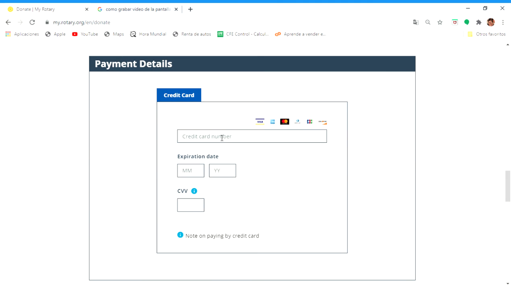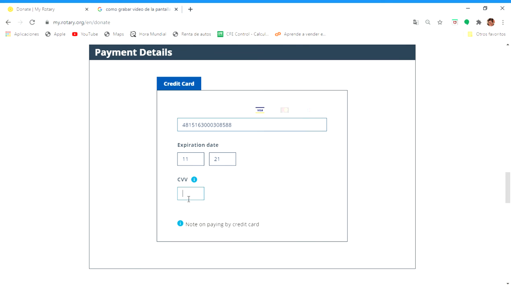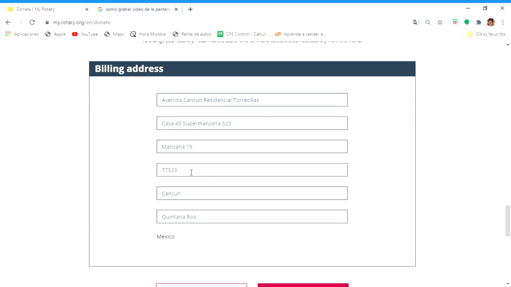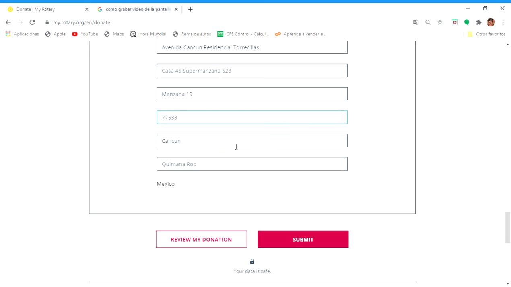Okay, we're going to enter our credit card. This is a fake credit card. Okay, the CVV, and here's the billing address. For the billing address, it's very important that the zip code, or código postal as we say here in Mexico, is the same as the address where the credit card statement arrives. Then I'm going to click here and review my donation.